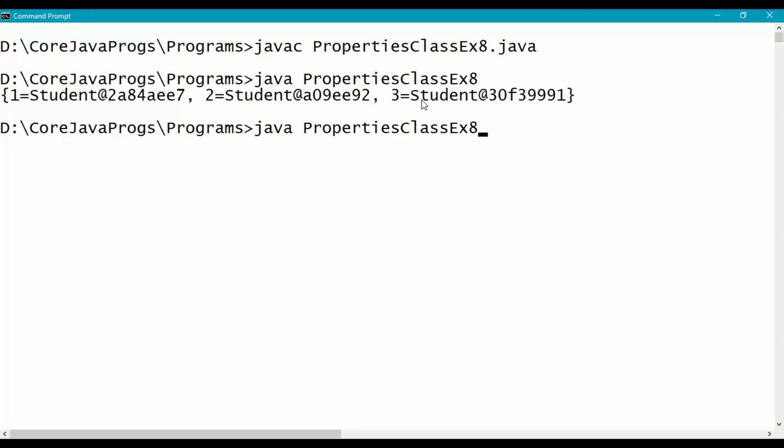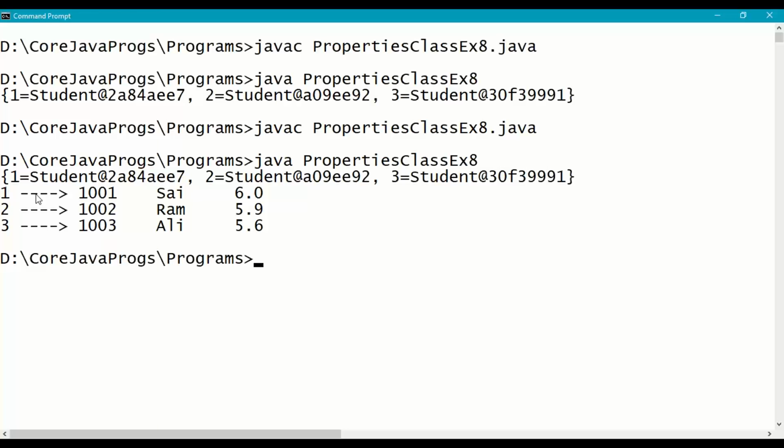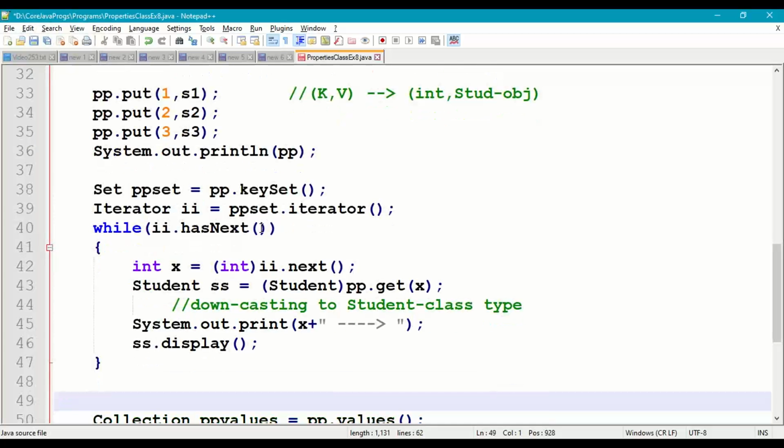So save this, recompile and run. So 1, s1.display using ss.display, 2 ss.display of the s2 object, 3 ss.display of the s3 object will be displayed. Okay, next we will take the collection of values.